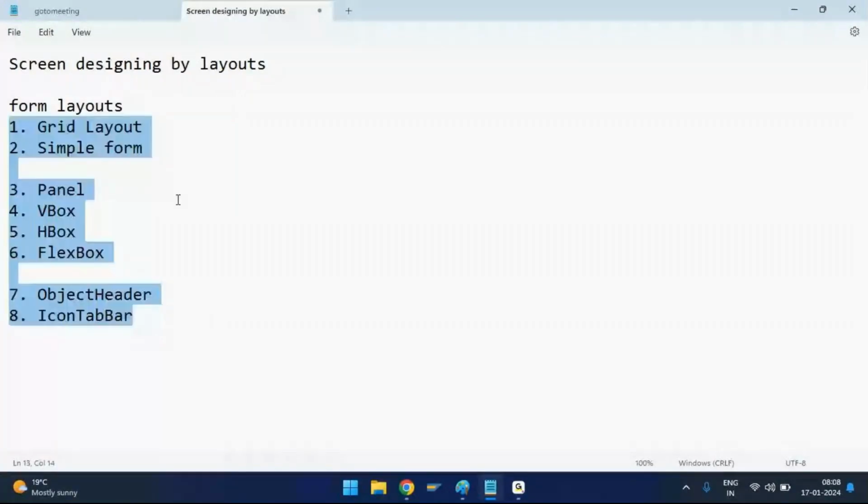The grid layout, simple form layout. So these are mainly the form layouts. That means whenever you want to design the forms, you will be using the grid layout and simple form layout. Either one of them, not both. Either grid layout or simple form layout. 90% of your screen is mostly occupied by the simple form layout or grid layout. Okay, so these two, because these two are very powerful form layouts.